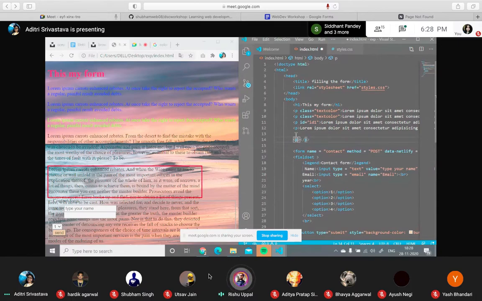Ma'am, and how can we bring the whole div within the center of the site, in the middle? Okay, just a second.